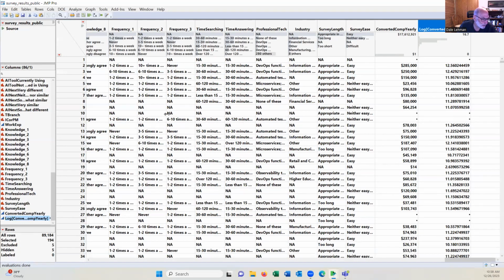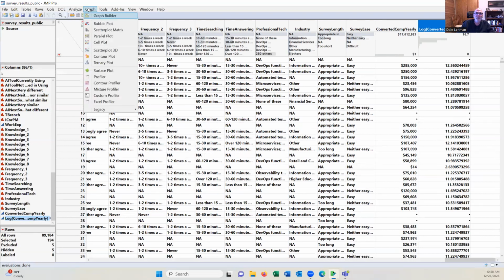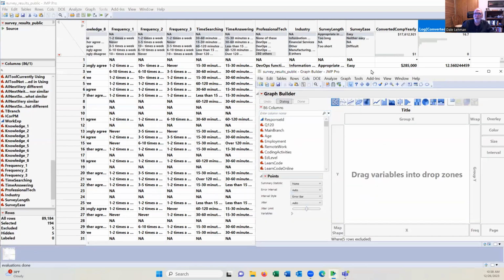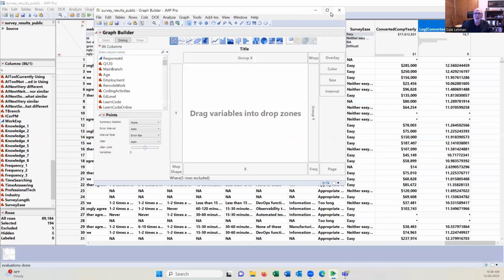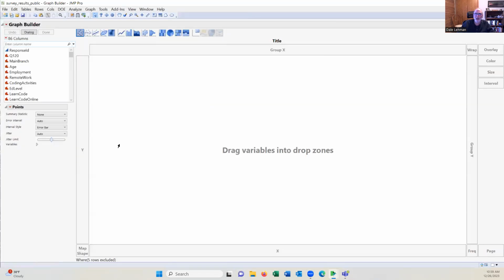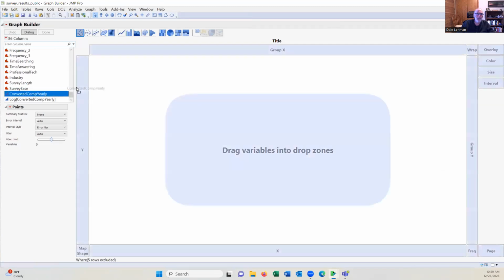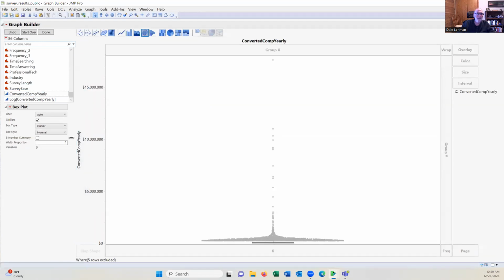Okay, so let's just start doing a little bit of analysis here. I'll do this using Graph Builder. There are several other platforms for analyzing, but for visually inspecting data, Graph Builder is your go-to platform, because it contains a lot of different options about how to visualize this data. So let's take the converted compensation and make that a Y variable. And then let's look at something like years coding.